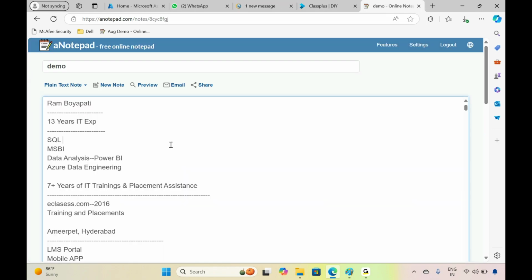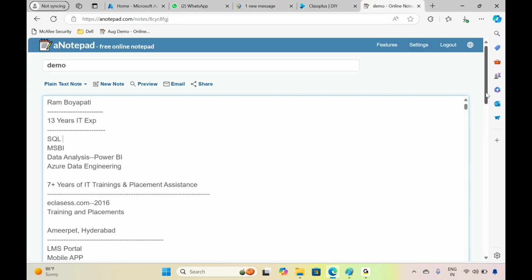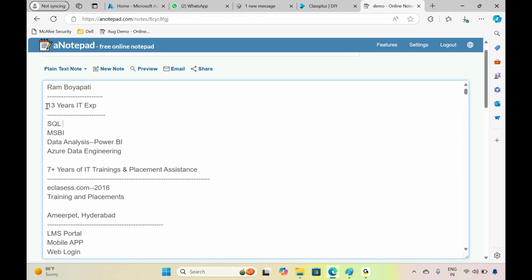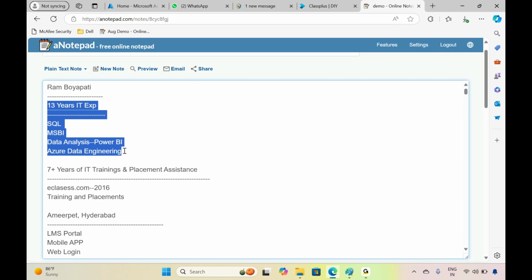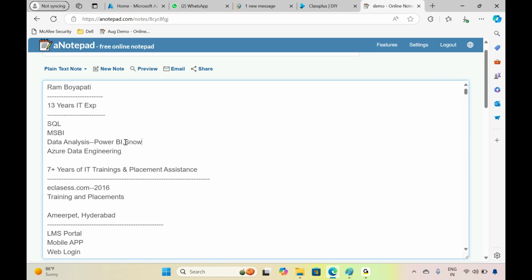I just want to give a small introduction about myself. My name is Ram Boyapati. I have nearly 13 plus years of work experience in the IT industry. In these 13 plus years, I've been working with SQL Server, the MS stack, data analysis, Power BI, Snowflake, and Fabric. These are all the technologies we have worked on. I also have very good experience in Azure Data Engineering. And I have 7 plus years of IT training and placement experience.